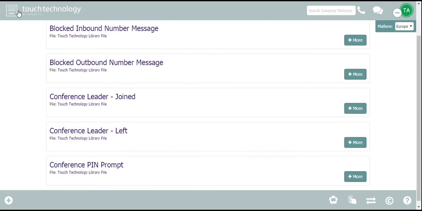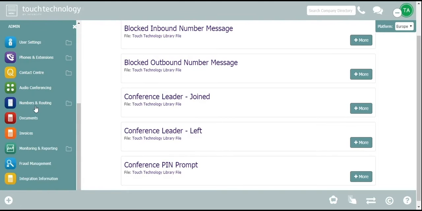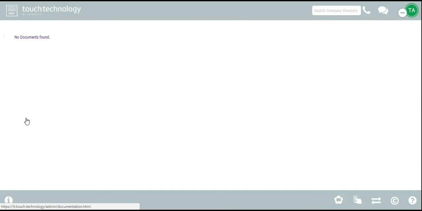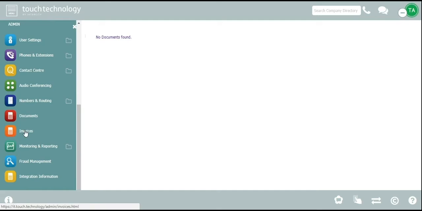We'll move on to the next item in the menu, Documents. In Documents, we may upload handset guides, your solution design document outlining how your system is to be built, or any other document that you or Intercity feel is relevant or required. Invoices similarly provides a list of any invoices that were provided to your company. Therefore, we move on to Monitoring and Reporting.